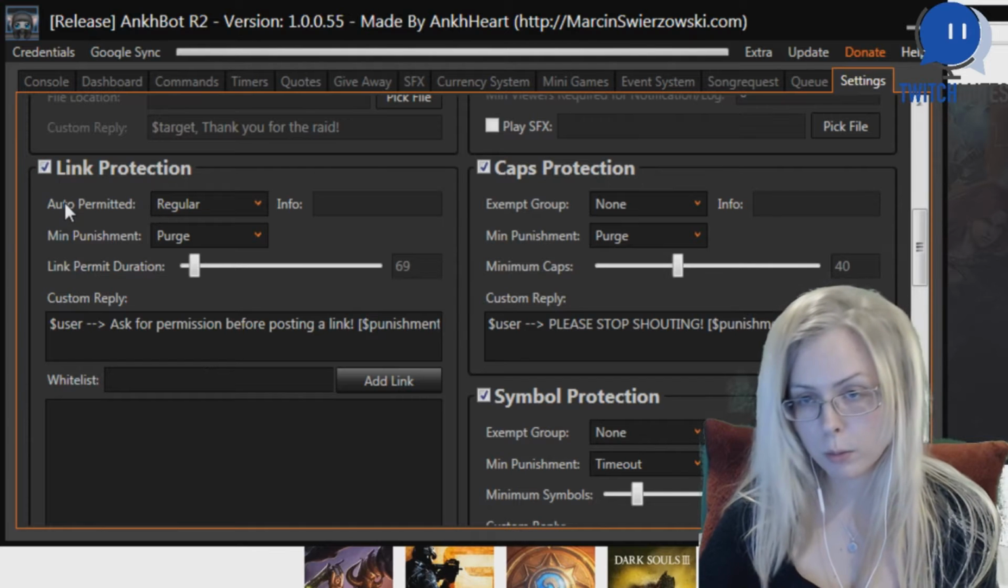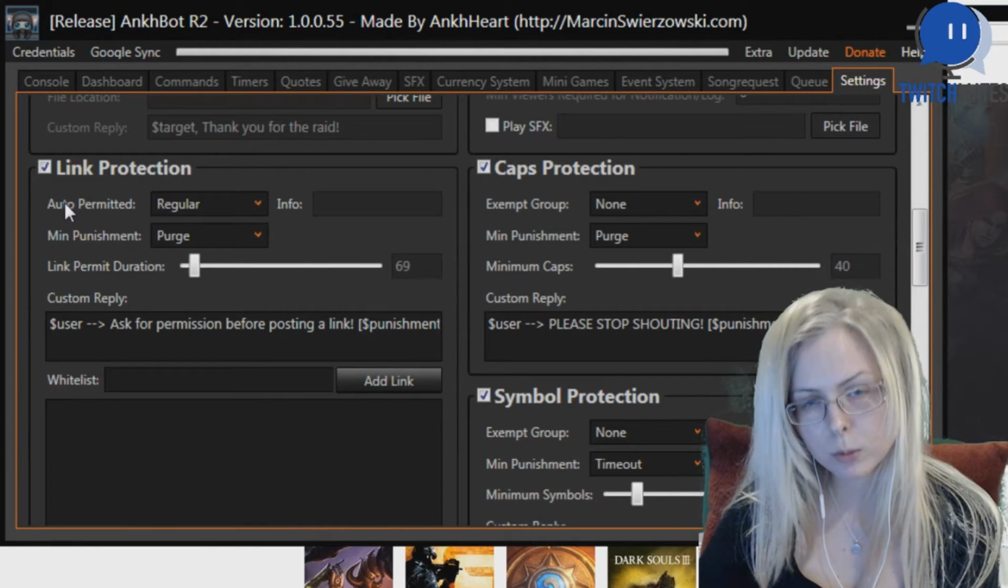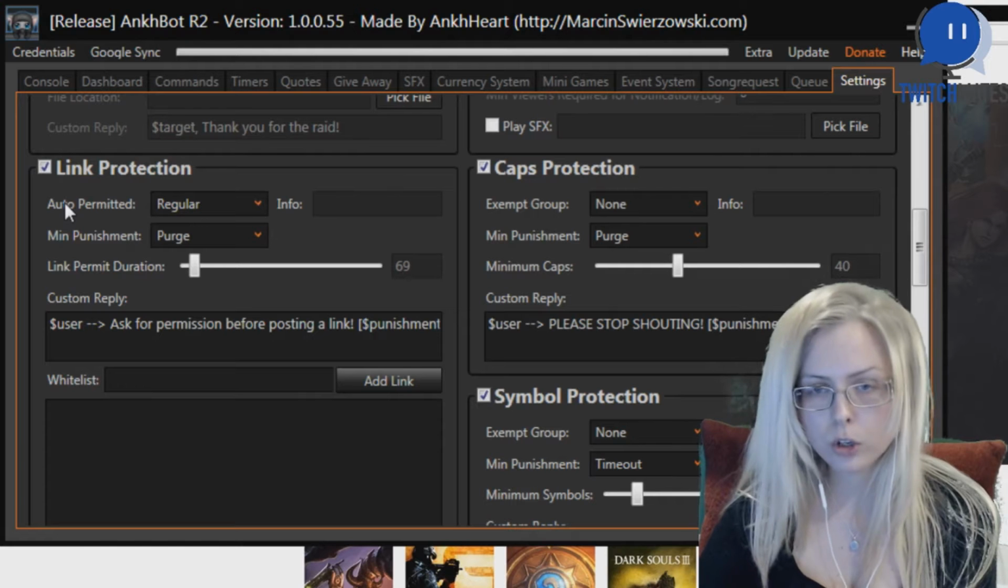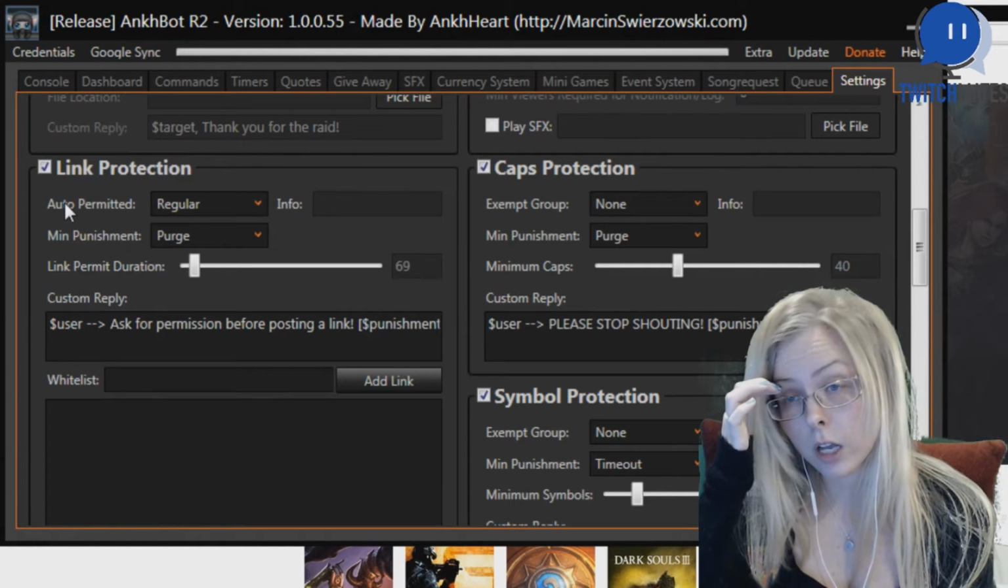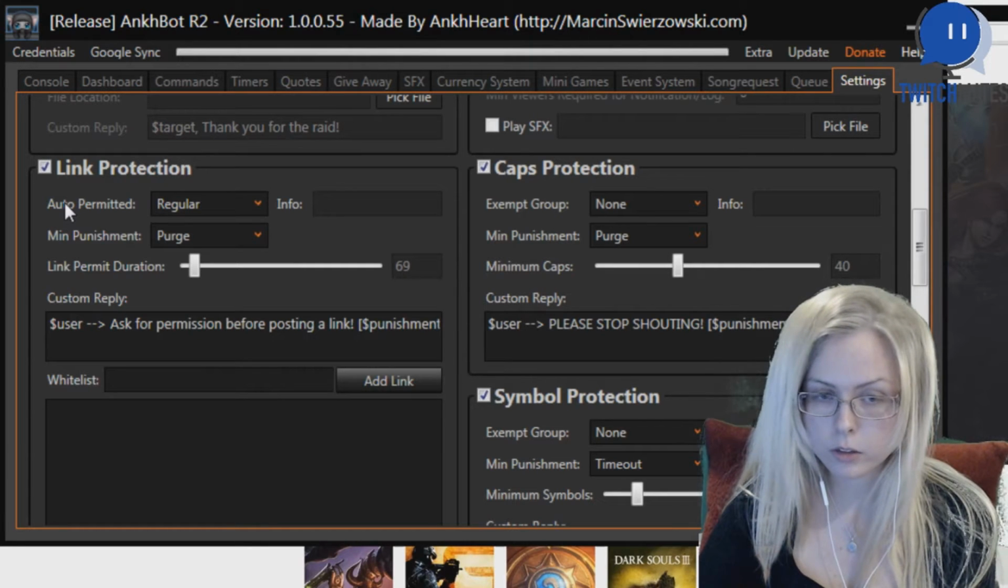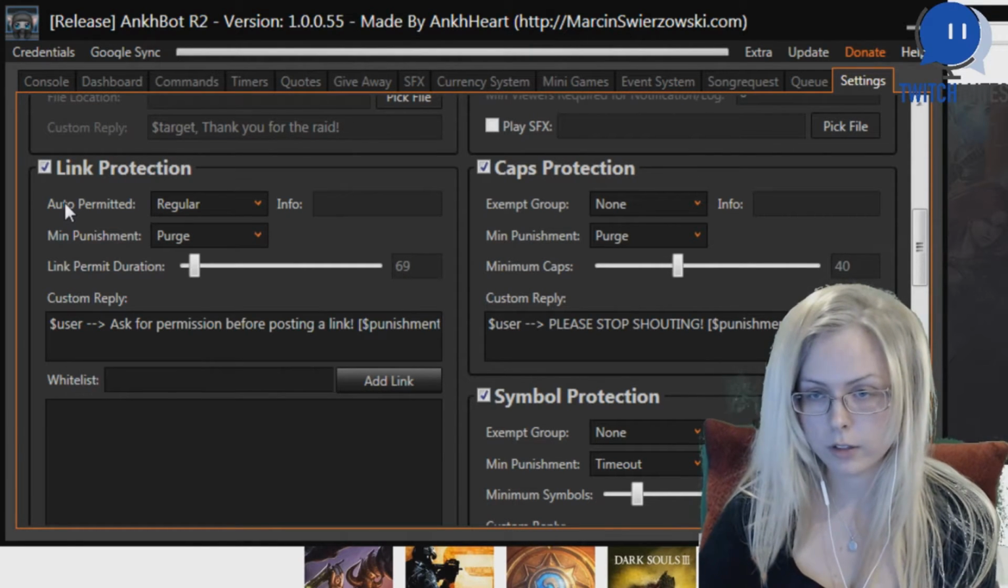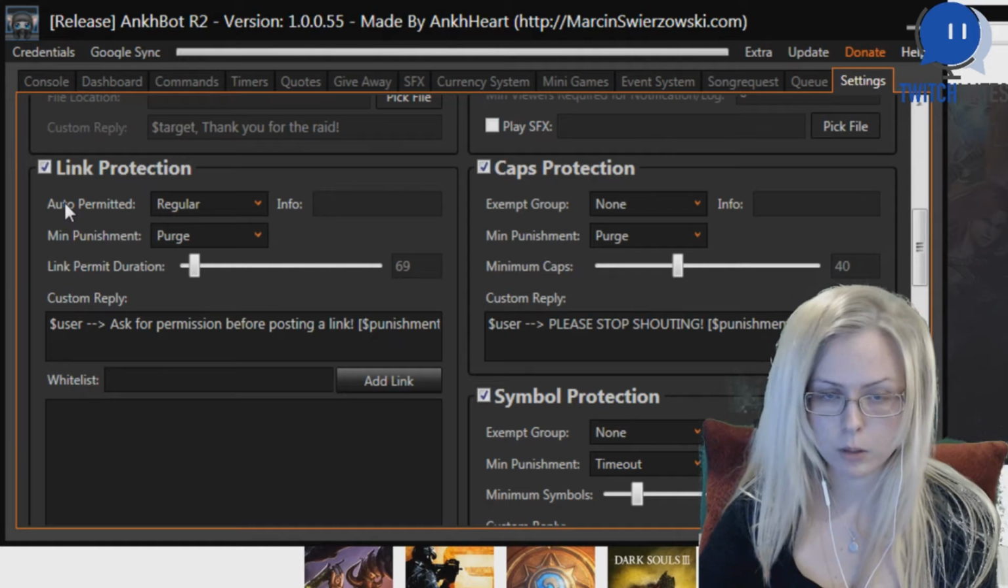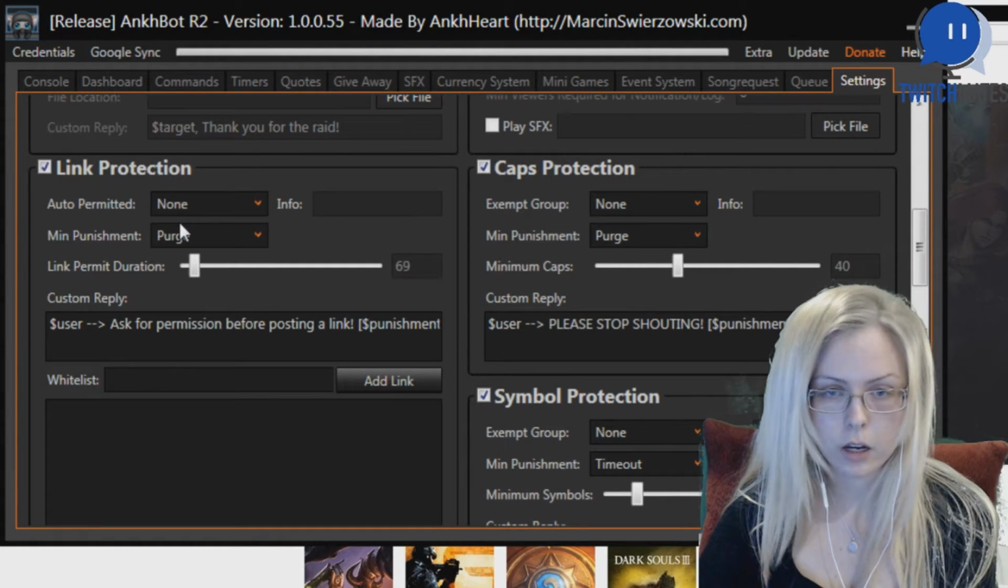Now what auto permitted means is that there will be a certain group of people that you trust called your regulars. If you want, you can allow regulars to post links without getting punishment. You will set up what constitutes as a regular in a different tab. If you don't want anyone to be able to post links, set this to none.